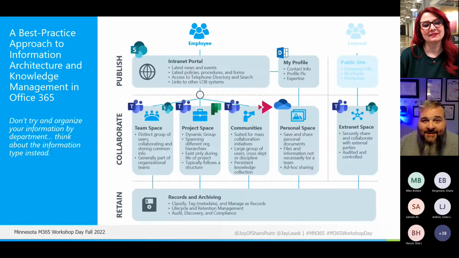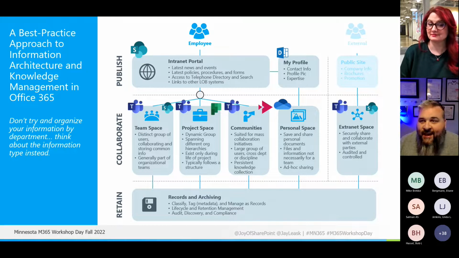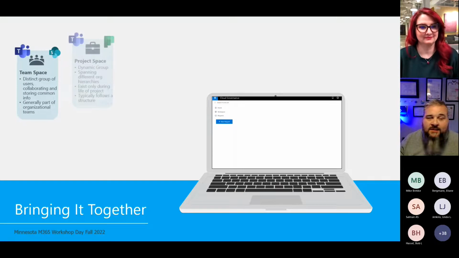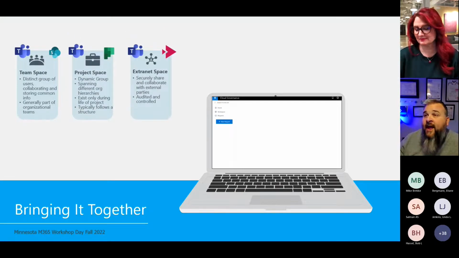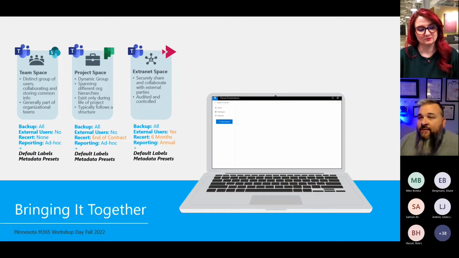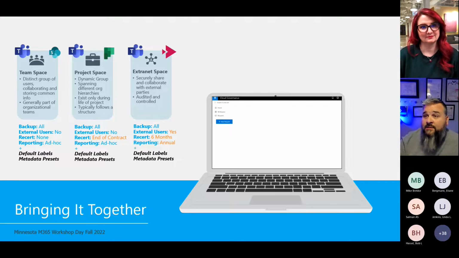So if we go back to this slide, and we say that as an organization, we've decided we need 3 types of workspaces: a team space, a project space, and an extranet space, something I can collaborate with people outside my organization. From a templating perspective, hey, these are the policies I want for each of those spaces. Programmatically, I can set that with scripting. I can set that with third-party tools. It doesn't really matter either way, right?